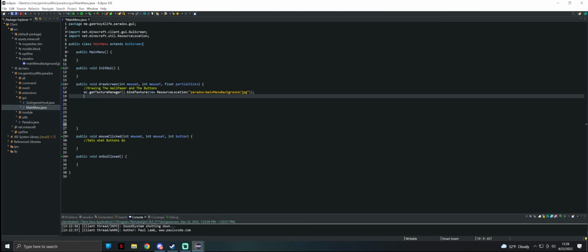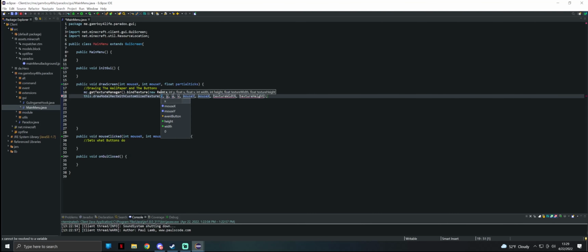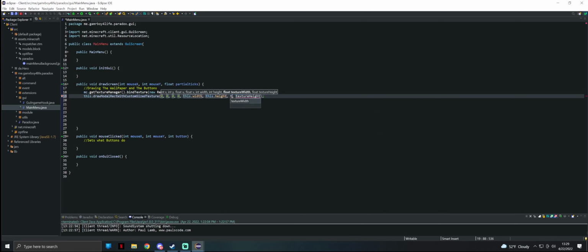It just helps out. So after this, we actually have to draw it now. So we'll do this.drawModalRectWithCustomSizedTexture. We're going to do 0, 0, 0, 0. For this, we will do this.width, and for this, this.height. Same for these two: this.width, this.height. Bam. So now that draws it.